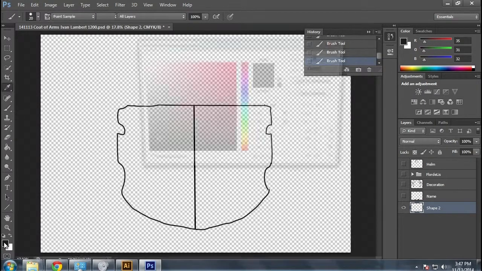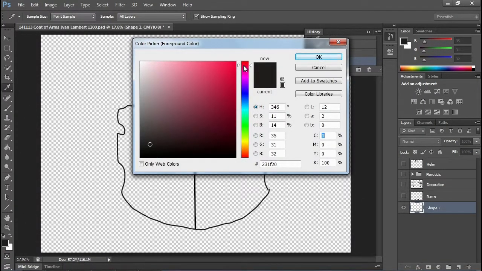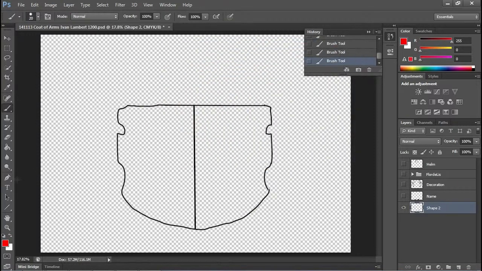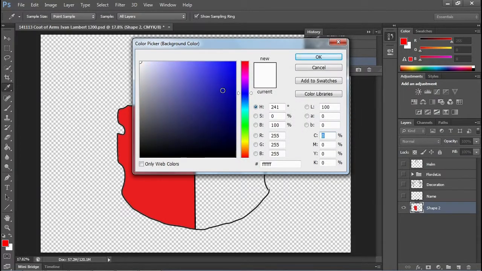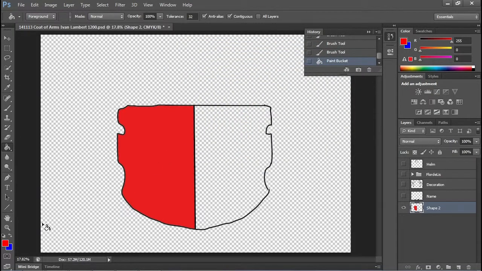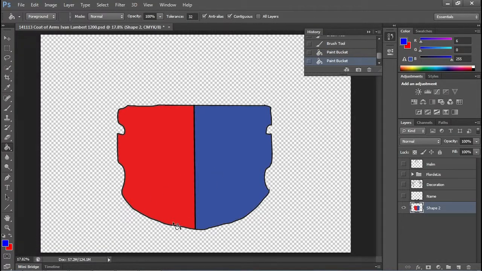So let's do, I don't know what the original colors were. It'd be nice if I had that to go by. But I'm going to use my paint bucket, fill one side in with red. And let's do blue on the other side. Now this is the foreground color and this is the background color. And so if you're working with two colors, you can use this switch and then just fill with the other color if you want to.